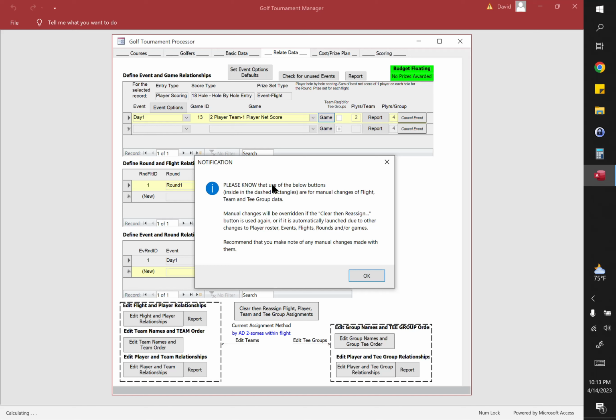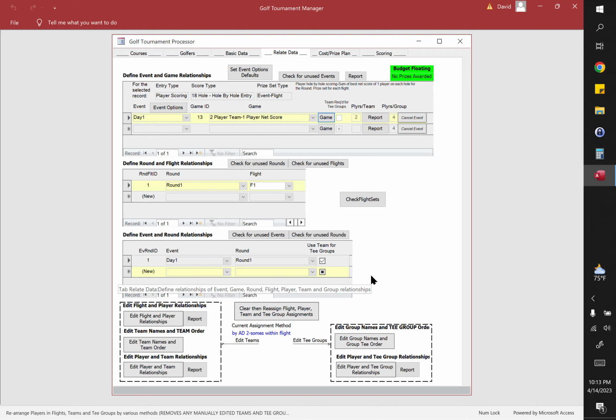You're given a notification to be aware of these buttons in the dashed square boxes. These ones on the left are for editing teams manually, and the ones on the right for editing tee groups manually. But you have to be aware that any manual changes made could be or would be overwritten if you press this button again, or if clear and reassign is automatically launched, which does happen now and then. We're going to use the automated results.